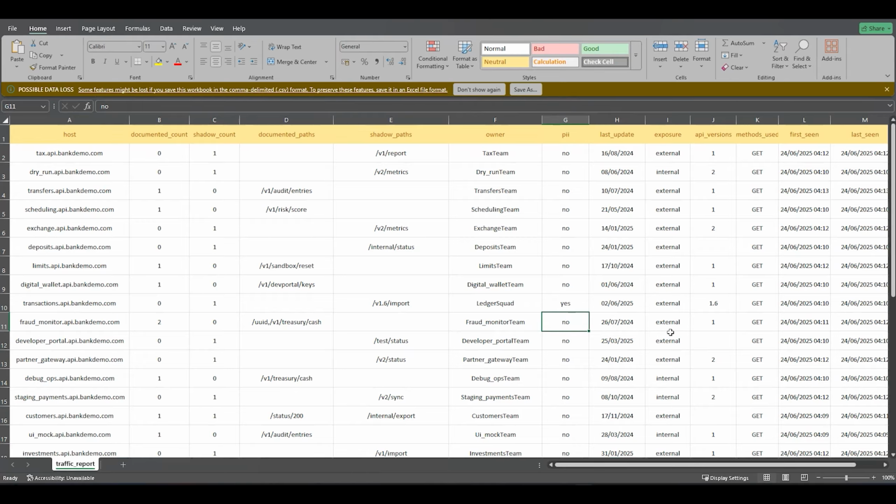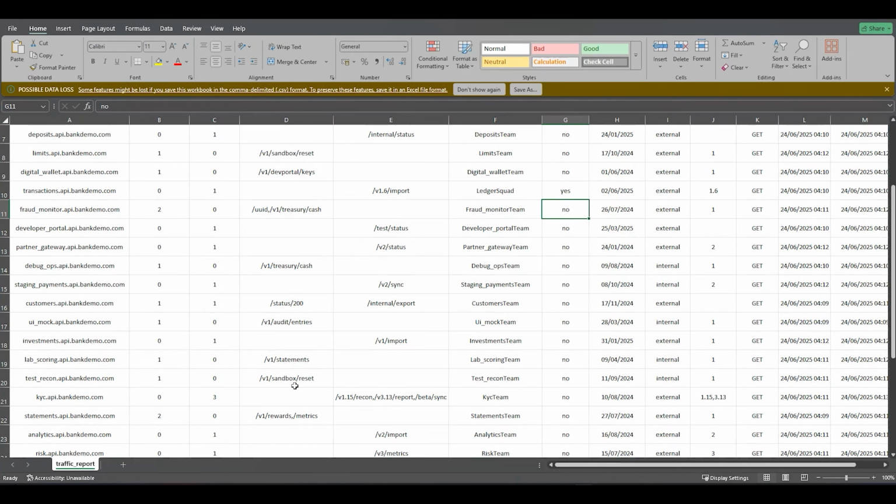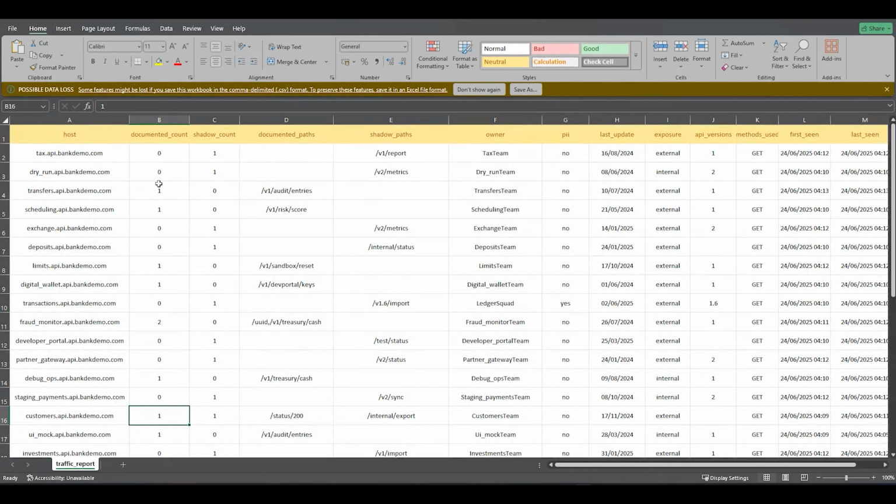Let's take one more. Let's look at this one here. So here we have a customer API, bankdemo.com. This is basically the host. This particular API is quite interesting. It has one documented path. You can see that the documented count is one. It also has one shadow path. The documented path is called status forward slash 200, and the undocumented path is internal forward slash export.